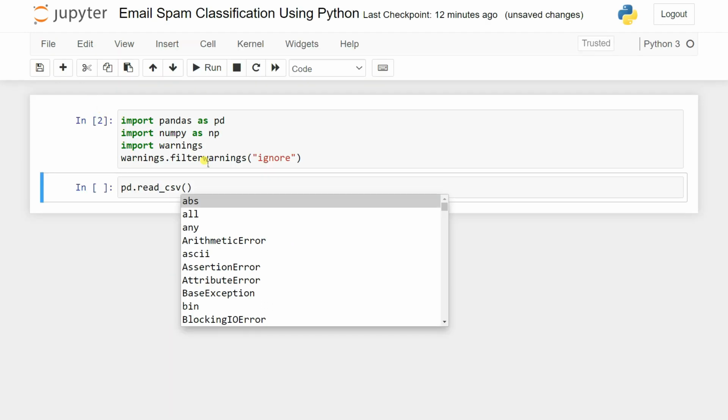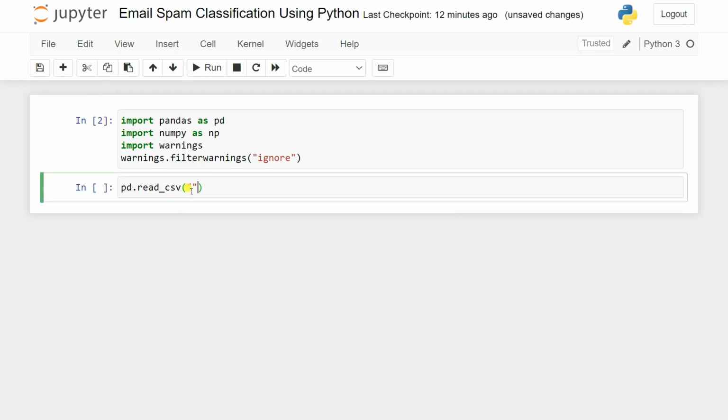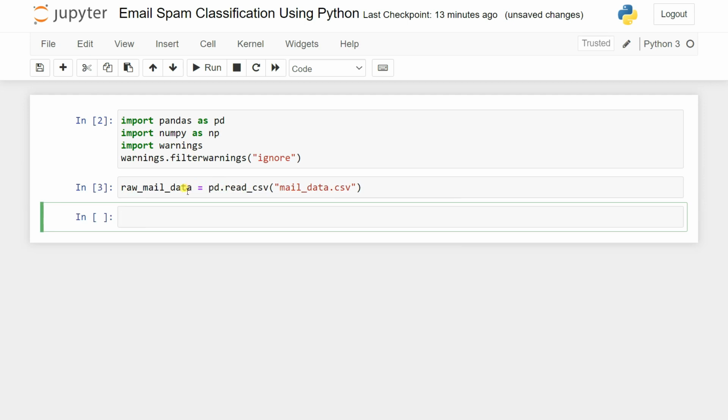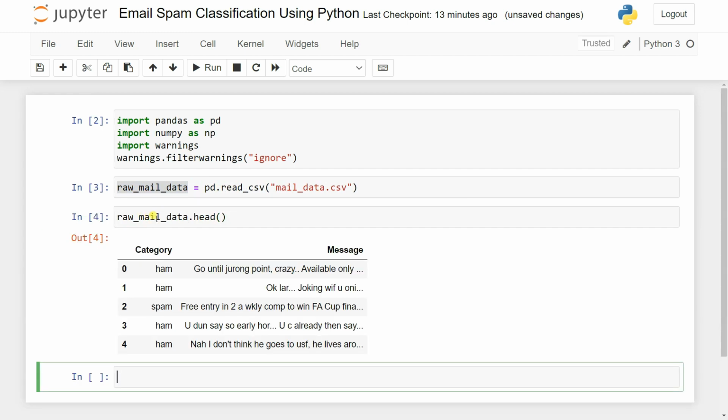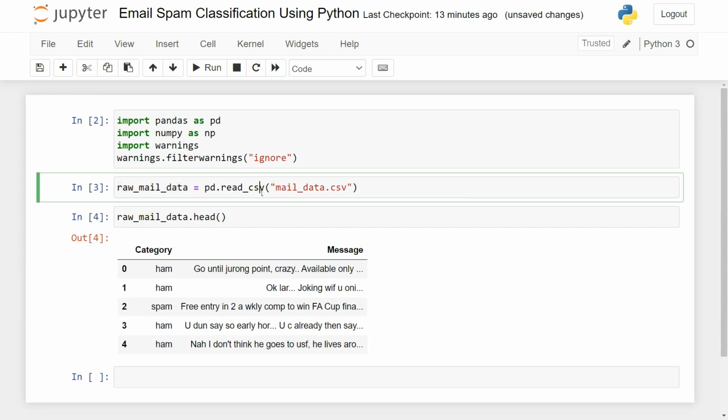Comma separated values. Now I'm simply going to give the path, mail_data.csv. Now let's store it inside one variable, raw_mail_data. I'm giving it a convenient name so that you can understand it properly. It is loaded now, and if I use raw_mail_data.head, you can see the category and the messages in the form of a data frame.